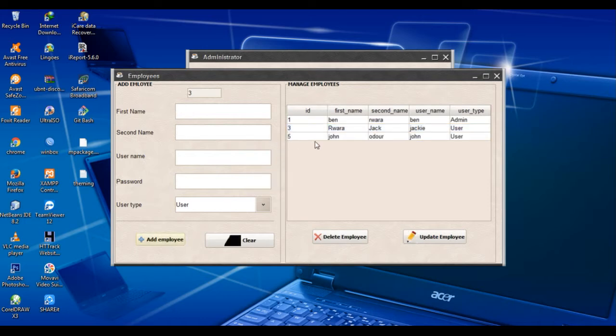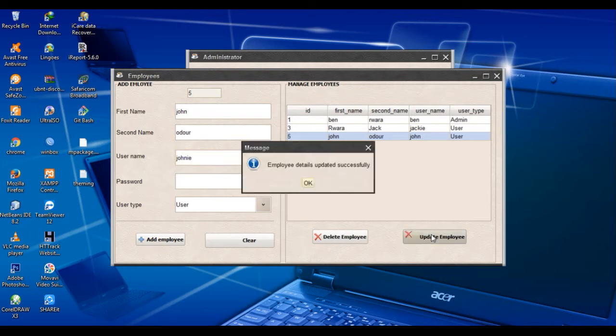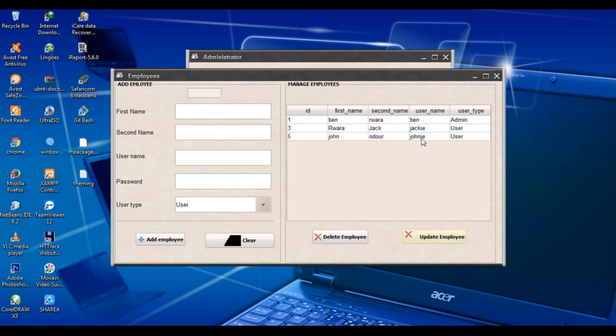You can see John is now one of our employees. If we realize we need to change some of the details about John, we can come here. We click on the employee we want to manipulate their details. Let's say, for example, John said his username should be Johnny. So we add Johnny and update. You can see Johnny's username. Now John will be using Johnny as his username whenever he wants to log in.